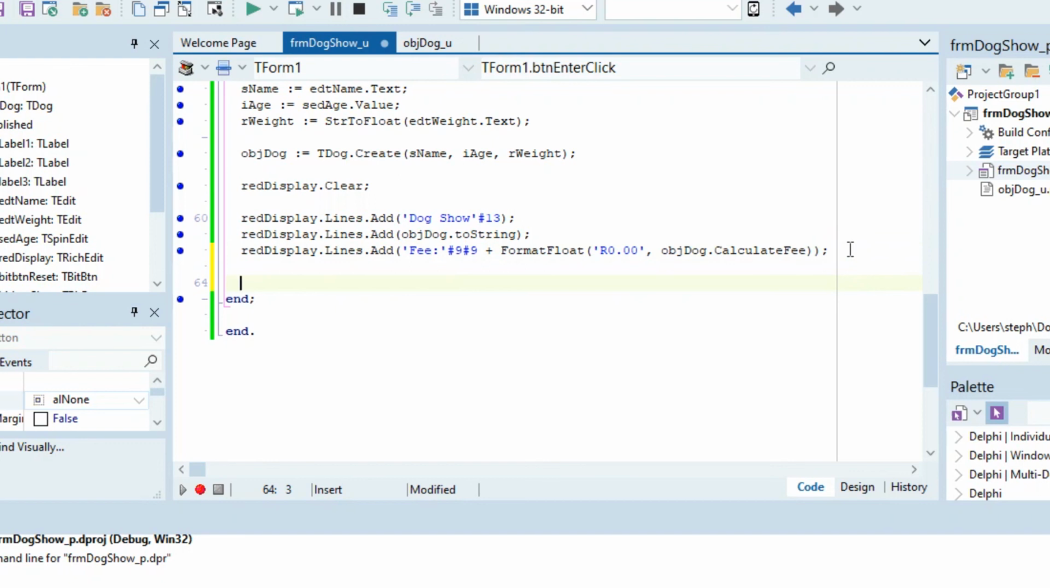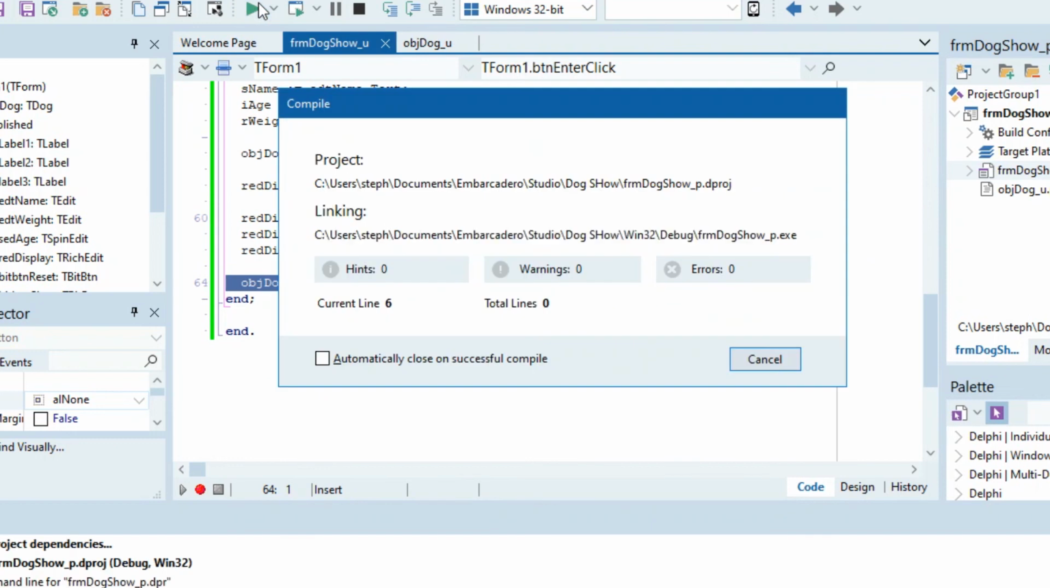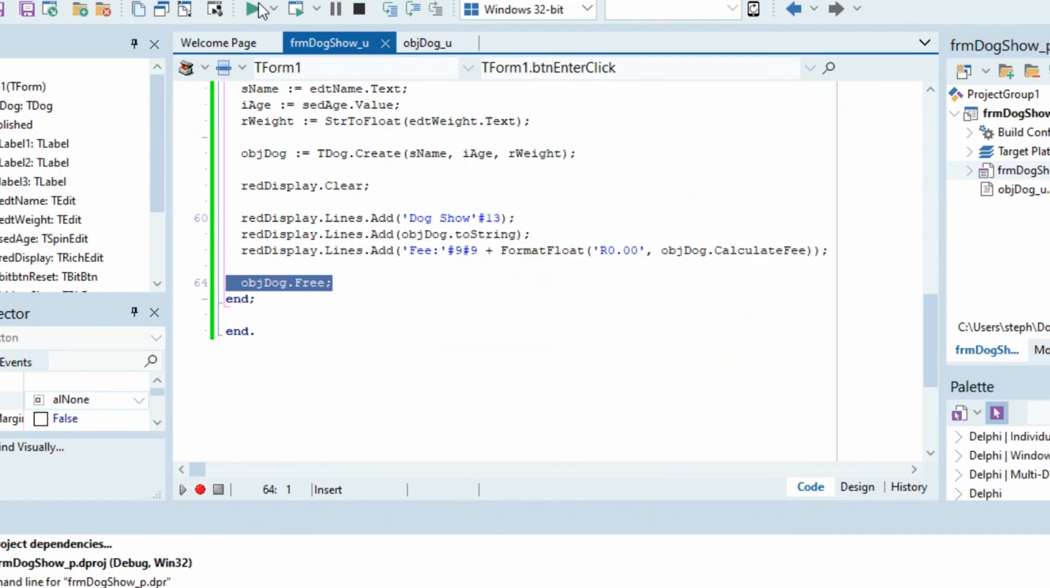So then we can also do something such as object dog.free now. And this will free the object from memory. It will clear it. So now the PC can run quickly again. Because we've used the object and we're not going to use it again. We don't need to use it again.